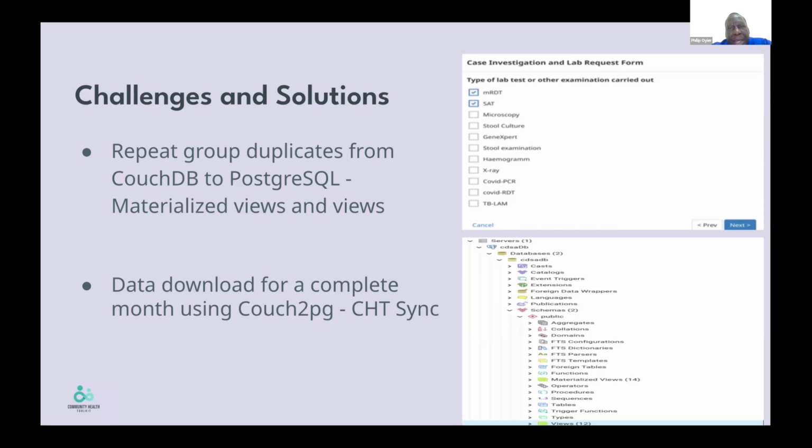Just like I think Tom had said, we created a different schema. So we had the original schema for the Couch2PG, but we configured another schema for the CHT Sync, and that was basically what we used for the implementation.